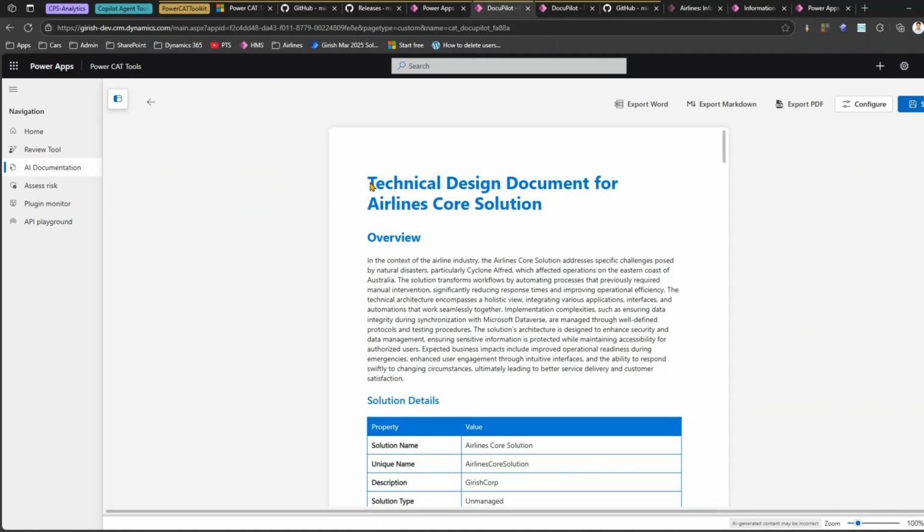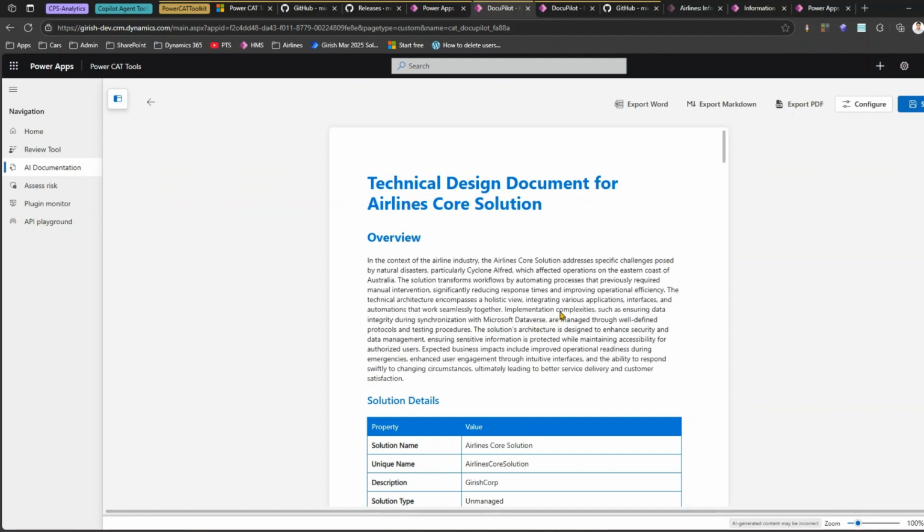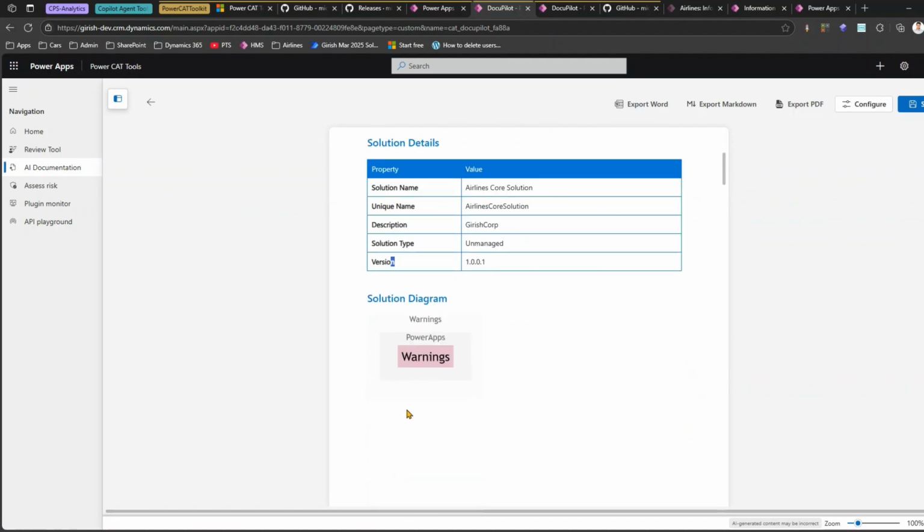As you see, it has created a nice set of documents. This is the technical design document for the airlines core solution. It has provided us a summary of the document and a summary of the solution, basically what the solution does. It has given us nice solution details like the solution name, unique name, description, solution type, and the version. And then it will start providing you the solution diagram.